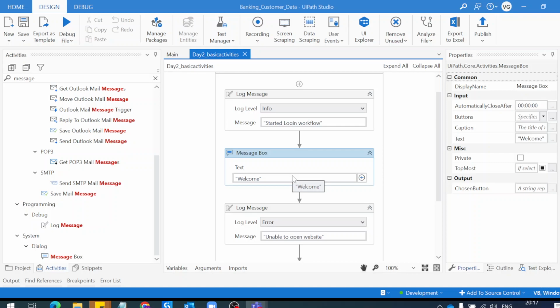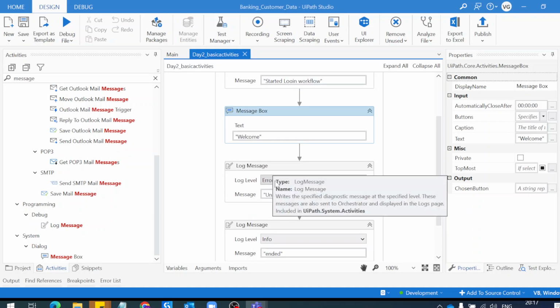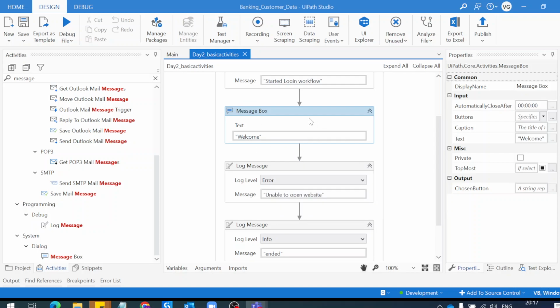Any idea what is an unattended robot? There will not be any person to monitor. No person to monitor, okay. So, like I'm showing you, if this message box comes up with a pop-up, it means until somebody clicks on that pop-up, the robot will not even execute the next steps. So what I'm trying to say here is whenever you are creating an unattended robot, you cannot use this activity called message box.